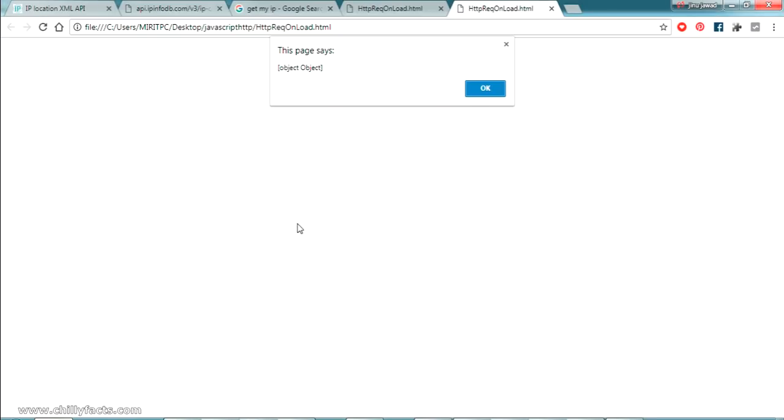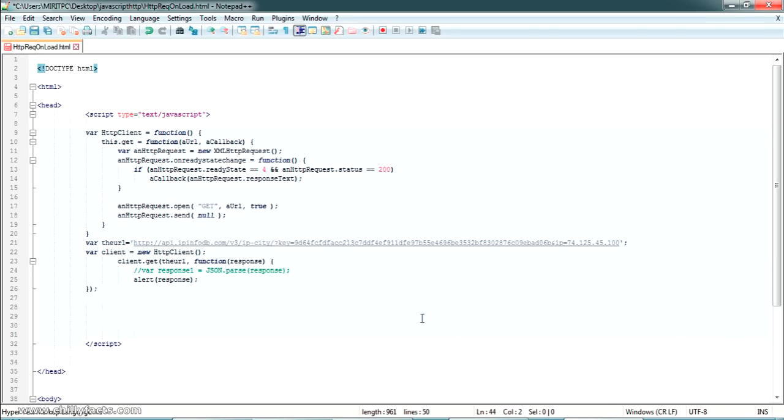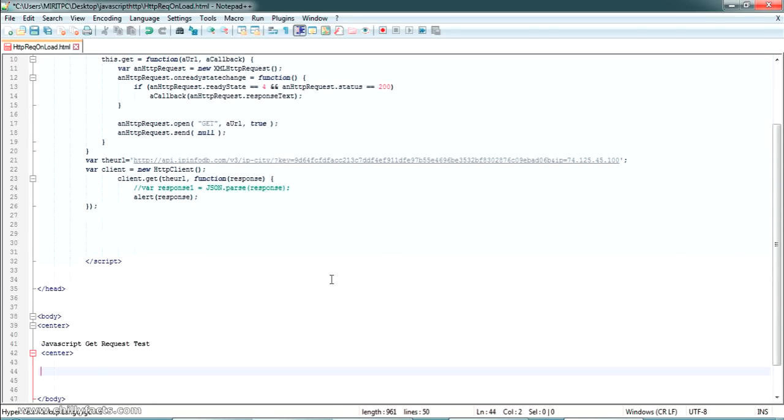So let's try going to the page, and if I'm just refreshing this one, it will send the HTTP request and get the response completely as the JSON. As you can see here, it's printing completely. So let me update the code a little bit. Instead of giving alert response for the JSON, I'll write code to parse the JSON response and print that in the HTML body.